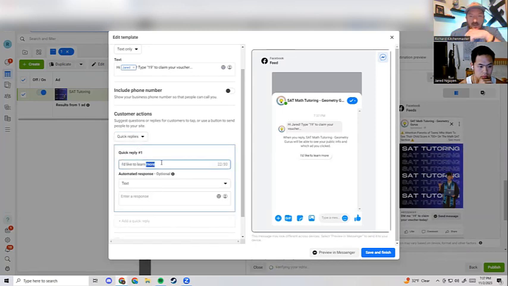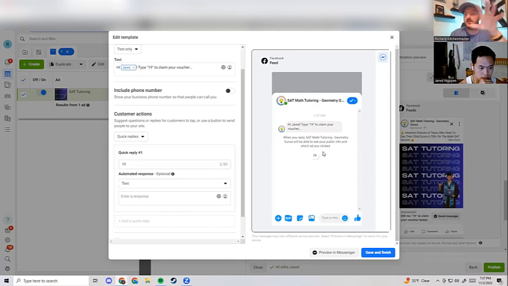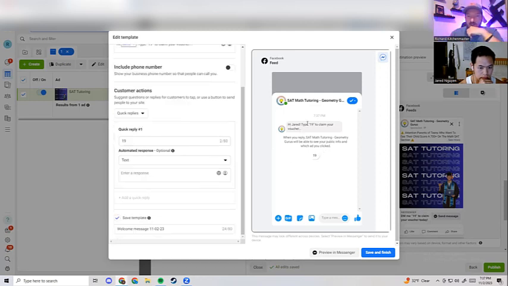Quick replies. And then just put 19. And what'll happen is they can just tap that 19, it'll automatically send it to you. And that's what's going to trigger all the automation, all that stuff for you. So by typing in claim your voucher, yeah, this looks good. Save template.